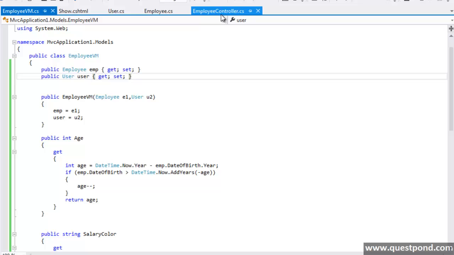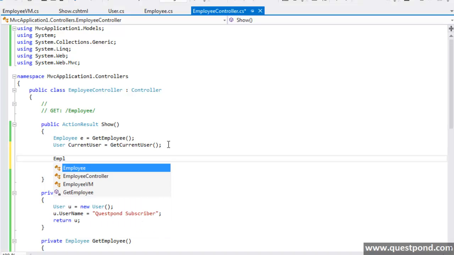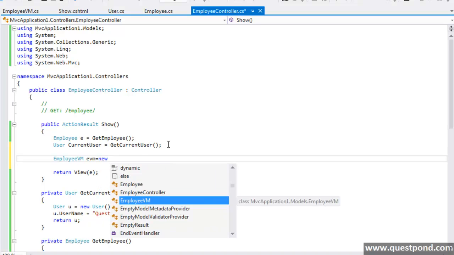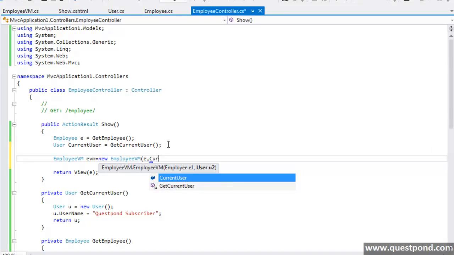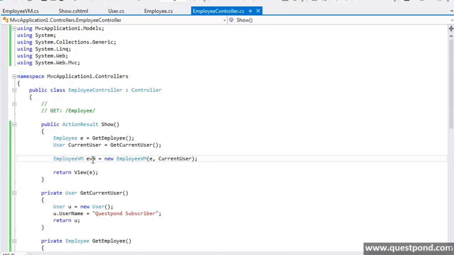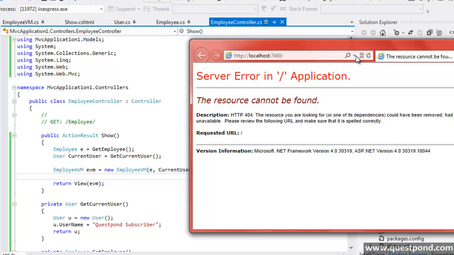Next, go to the controller. Here we will just remove this view bag and we will create object of user class first, and then we will create object of employee view model, EVM equal to new employee view model. Take this employee, take this user and give me the view model, and I will just pass this EVM instead of employee. Now let's execute the application and let's check the output. Let's press F5. Let's put the proper URL, that is employee/show.